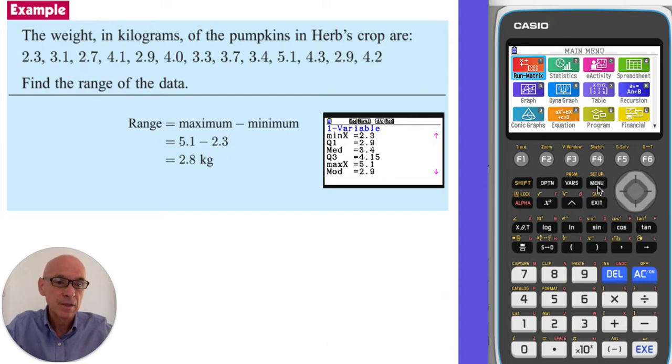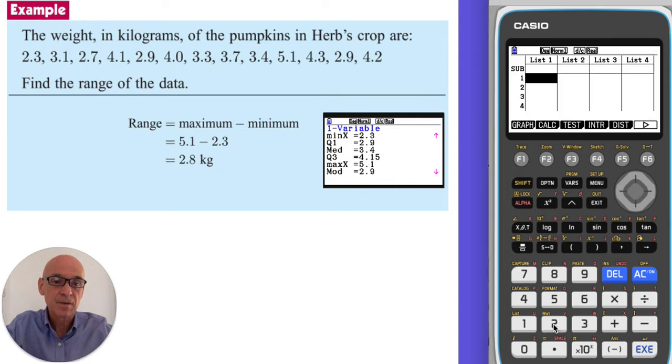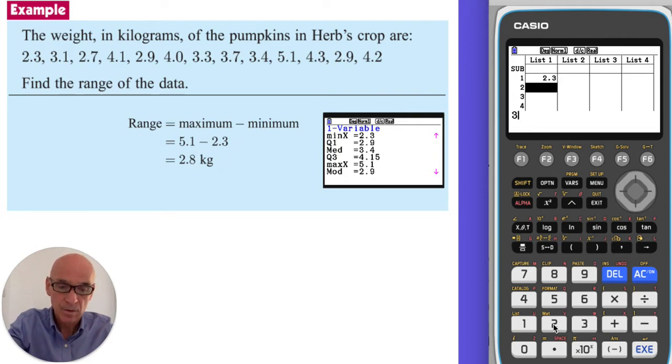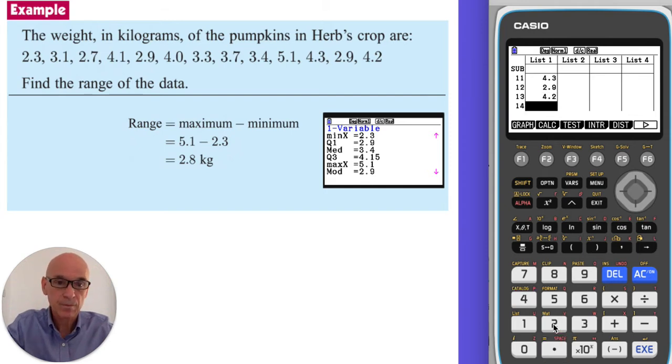If we go to Menu, 2 for Statistics, we can enter in the data. 2.3, 2.1, 2.7, 4.1, 2.9, 4.0, 2.3, 3.7, 4, 5.1, 4.3, 2.9, and 4.2. Okay.